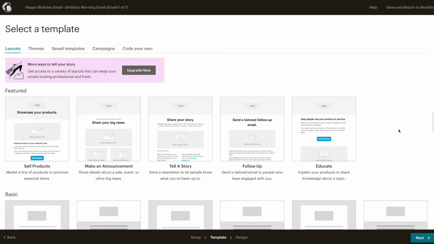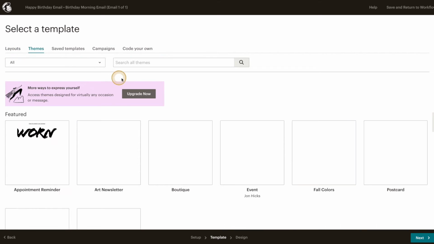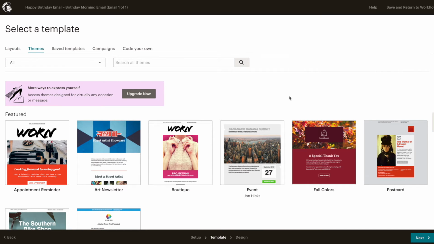Next, we'll go ahead and select a template. Now, Mailchimp does a pretty awesome job of creating a bunch of layouts for you, so you can select one from this page. You can also look through the different themes that are available as well. And it's completely up to you whether you'd like to use a layout or a theme. For this example, I'm going to go ahead and choose this theme here.